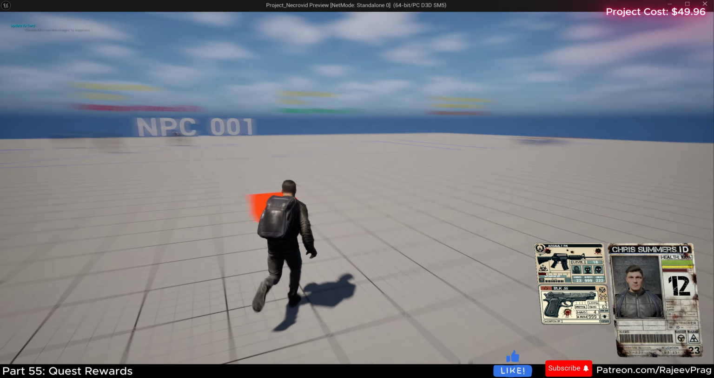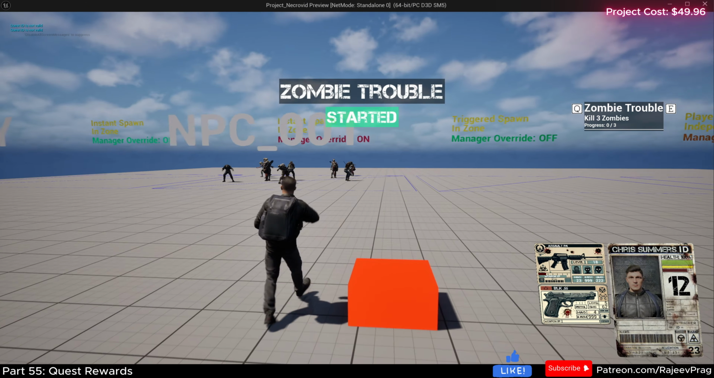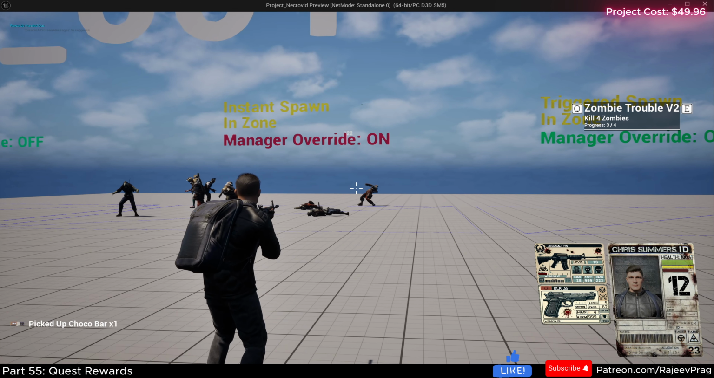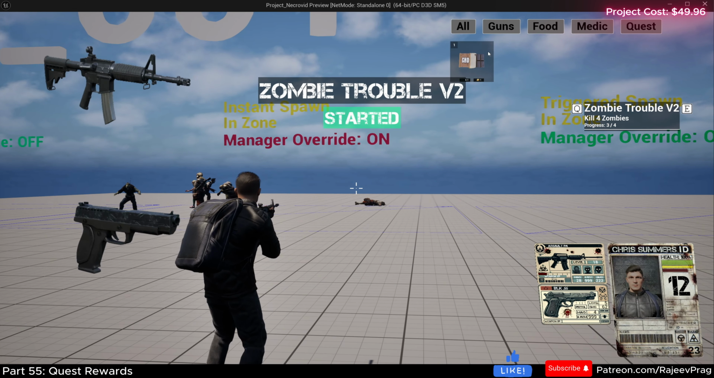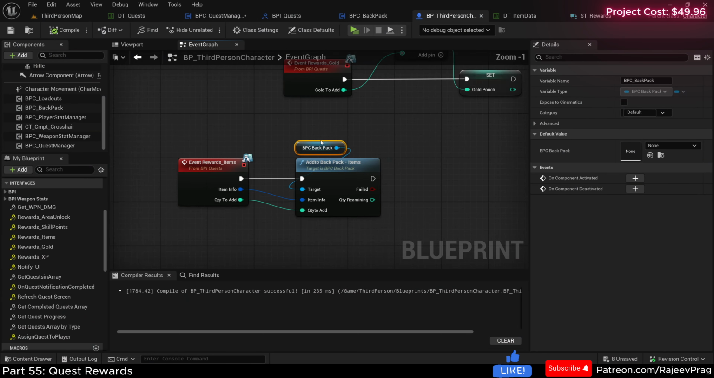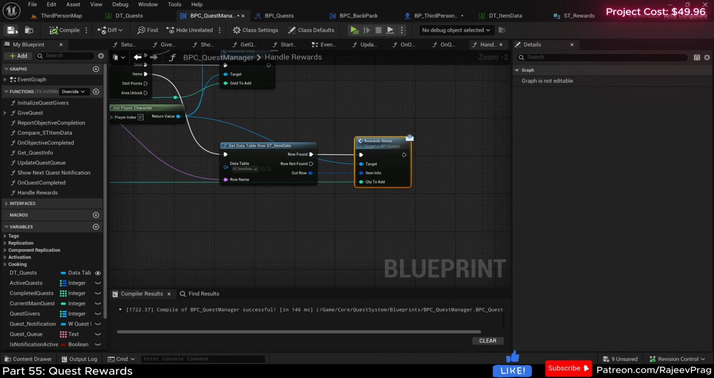So now we can go ahead and press play. I currently have no items in my possession, so I can go ahead and kill 3 zombies here. 1, 2, 3. You can see the feed just updated as well, and also I got a choco bar added to my inventory. So that's how simple it is to add our items to the backpack as well. Let's move on to the next one.